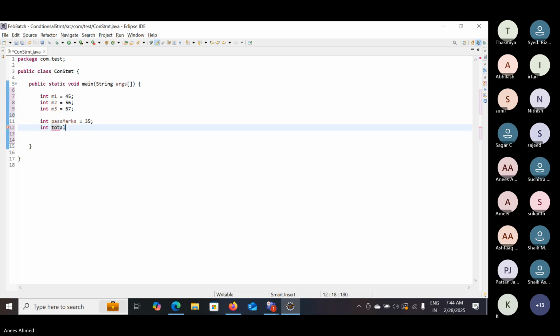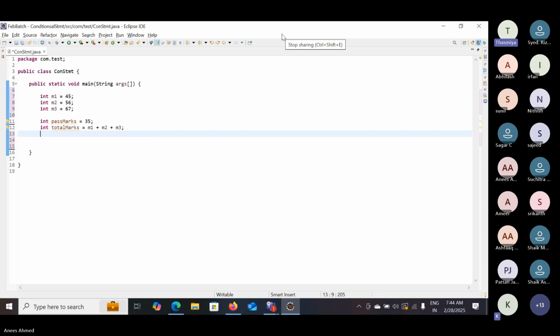Very good. See how I'm writing T small, M capital. Just how I'm copying, just try to do that. Total marks, how much? M1 plus M2 plus M3. Very good. Then make percentage. Into percentage. Total marks by 3. So is it correct?